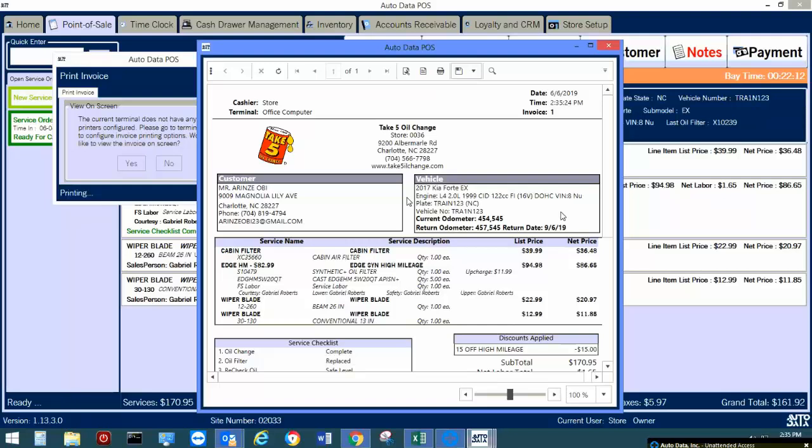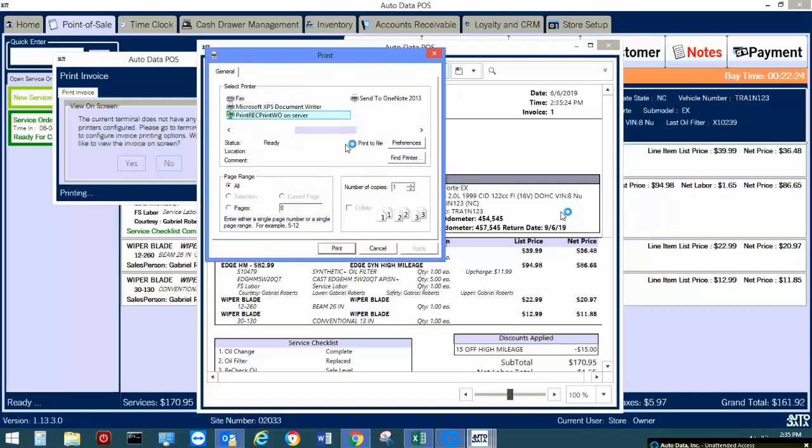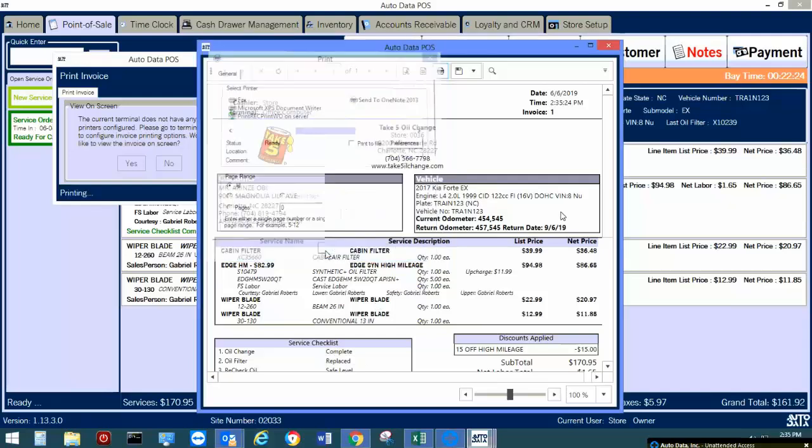You'll have your vehicle notes at the bottom and your service checklist. It's all going to look very similar to what you guys have in place. You can select a printer up here as well. You don't have to have a printer set up. So you can say print from that one and it'll print from there.